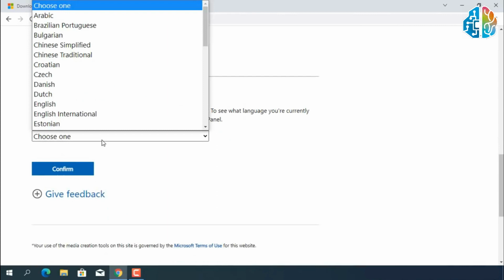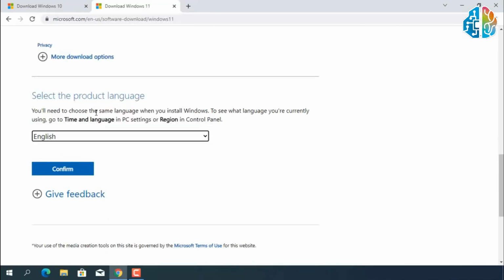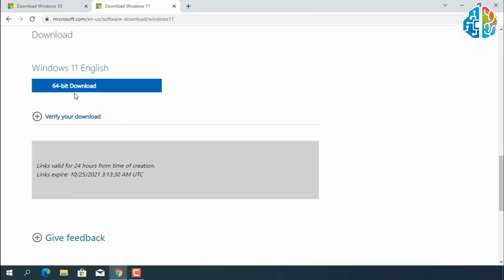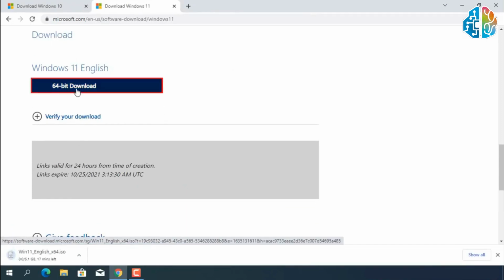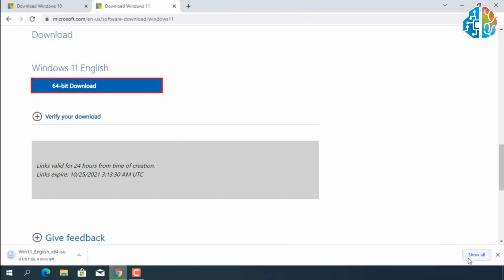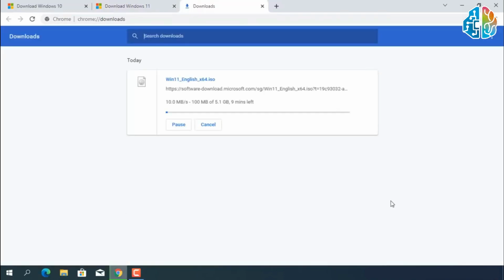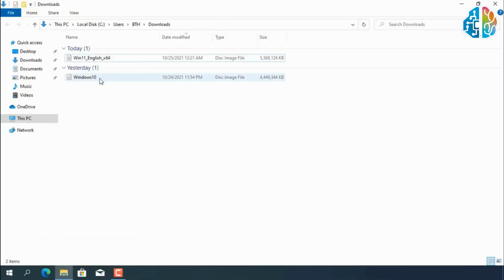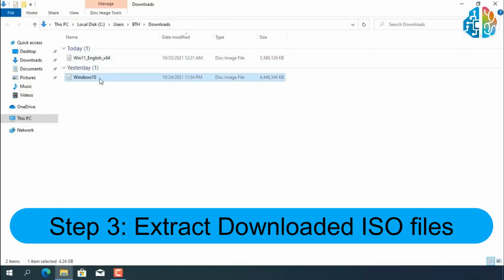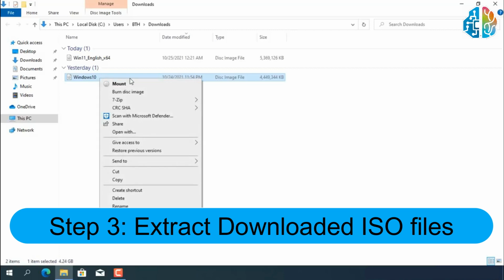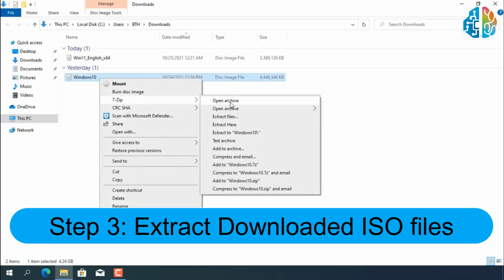Select your language and click Confirm. Click Download button that appears here. The ISO file will download on your computer now. Next, extract the Windows 10 ISO and Windows 11 ISO files.